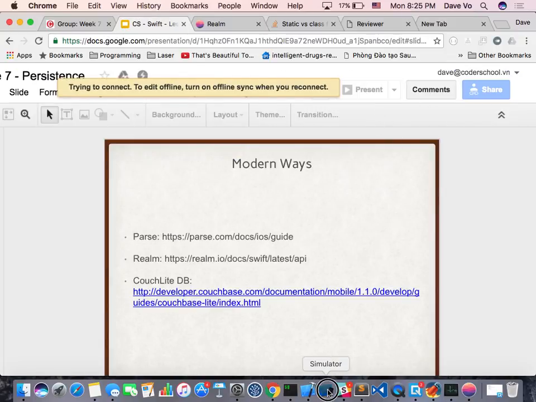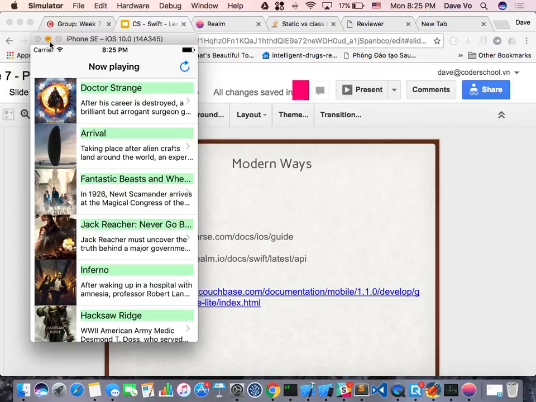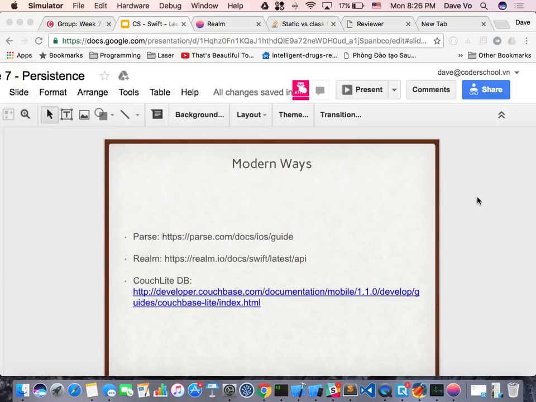Oh, I am offline. Turn it on again. That's why I don't want to turn it off. I'm waiting for Apple to release the network link conditioner for Xcode 8, and then I can use this one.